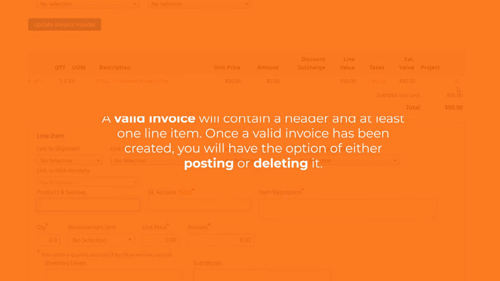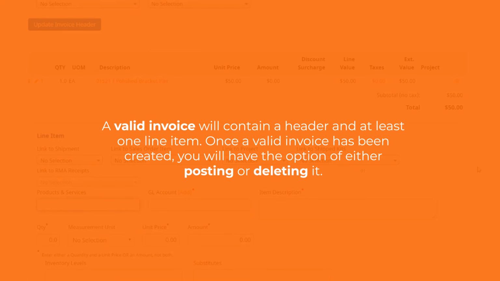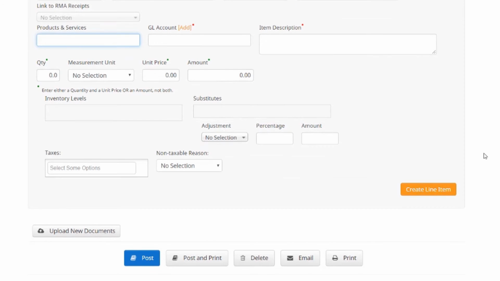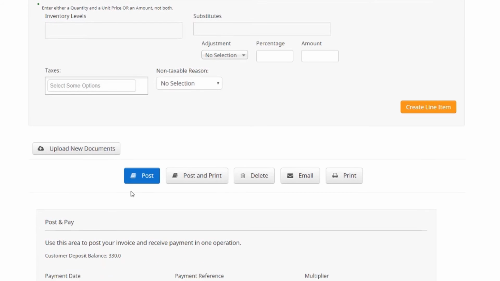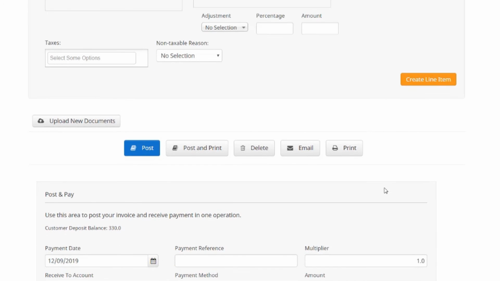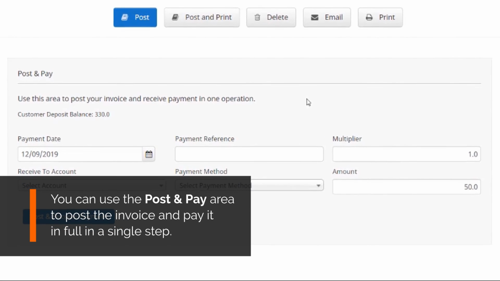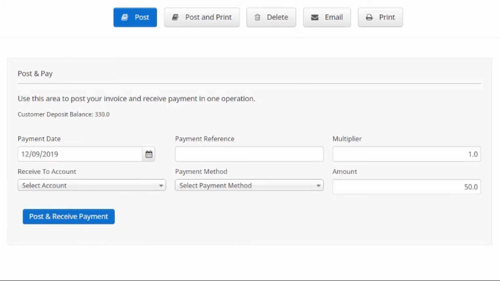A valid invoice will contain a header and at least one line item. Once a valid invoice has been created, you will have the option of either posting or deleting the invoice. The relevant button will be displayed at the bottom of the screen. You can post or delete it at this point. If you wish to post the invoice and apply payment to it later, you can click Post. Alternatively, you can use the Post and Pay area to post the invoice and pay it in full in a single step. If you do want to post and pay, here's how you do that.